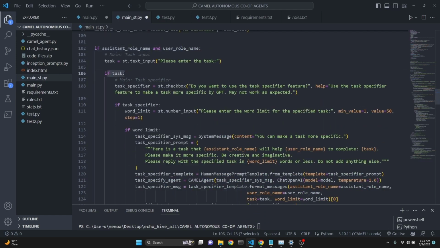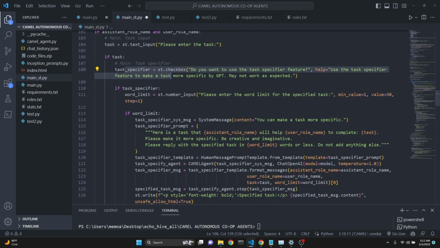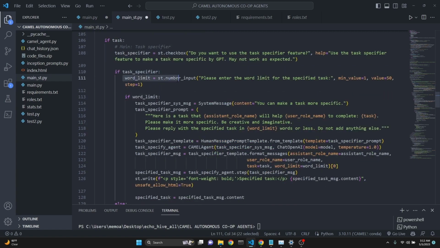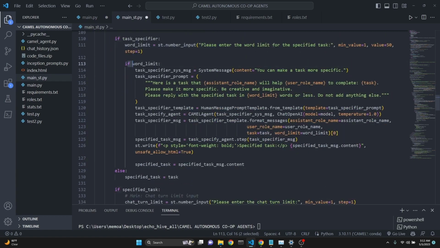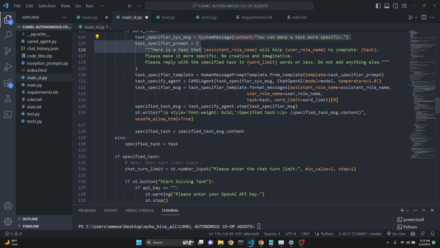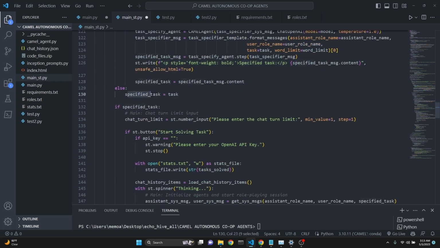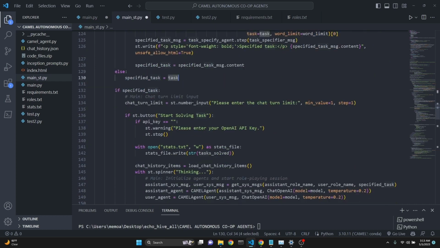Then we do if task and get the task. If there is a task, then we do the task specifier, and then only if there is a task specifier, we get a word limit. If we have a word limit, then we activate this code to actually make a call to OpenAI endpoint and get a specified prompt. And we write that to the screen. Otherwise, the specified task is the task itself.